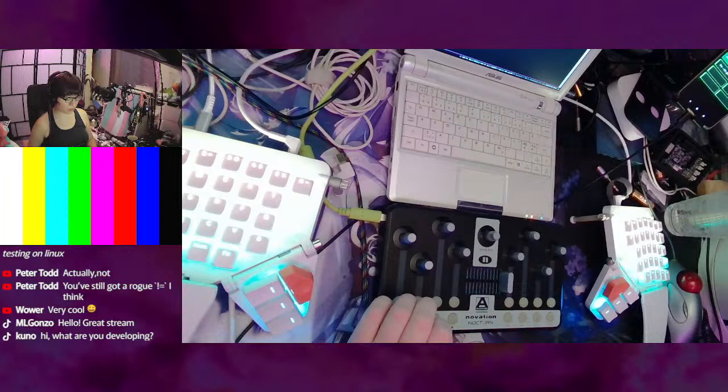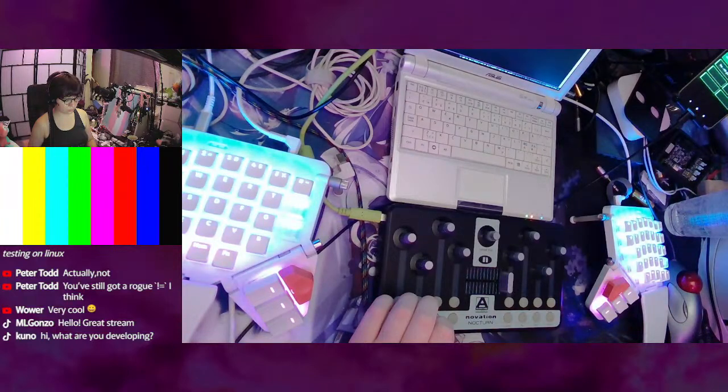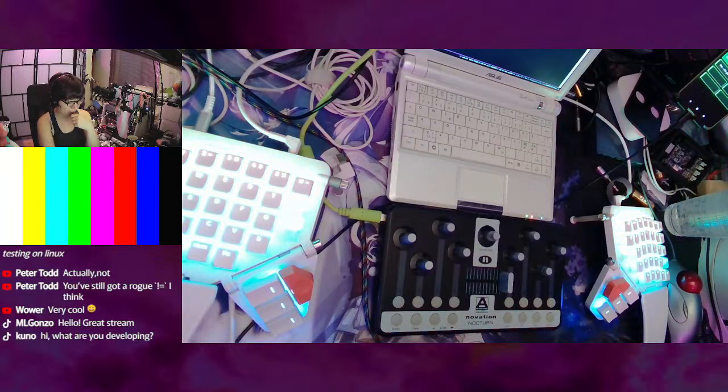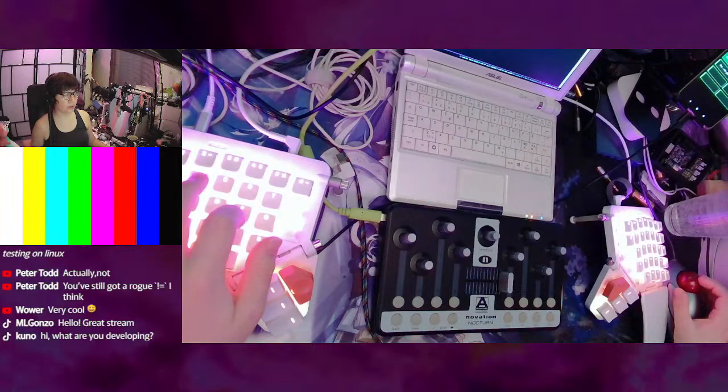Okay, so it is recognizing the VGA connection. It's not showing my current resolution as an option for the VGA though. That could be a problem.